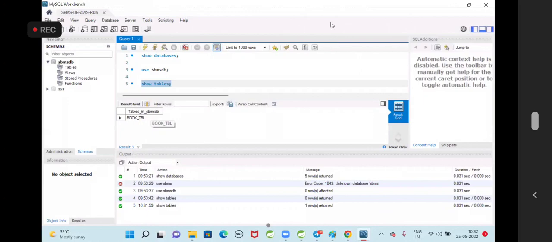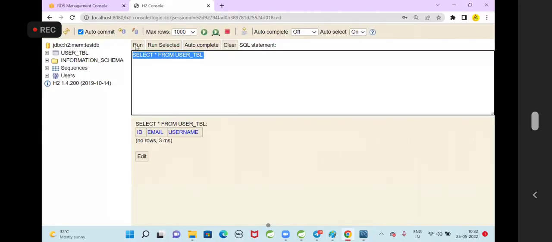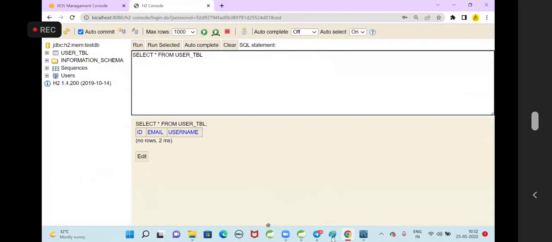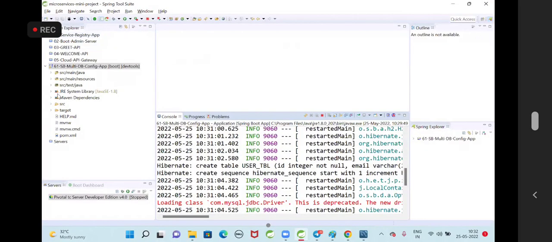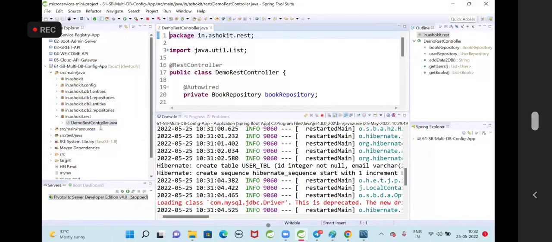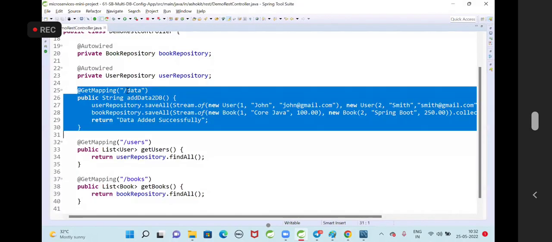It is working, right? So in H2, a table is created, the user table. In MySQL, a table is created, the book table. Now, next, send a request to our application to load the data to the tables. I have created just one dummy method to save the data to the table.